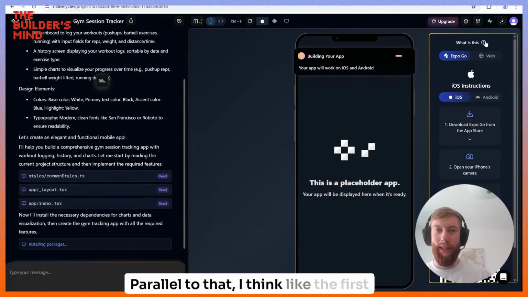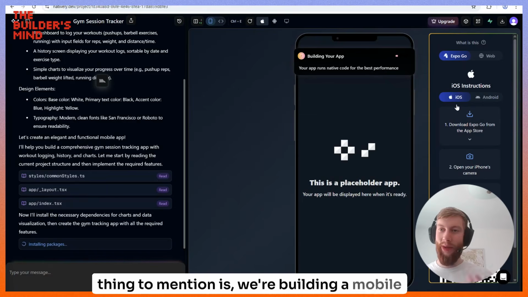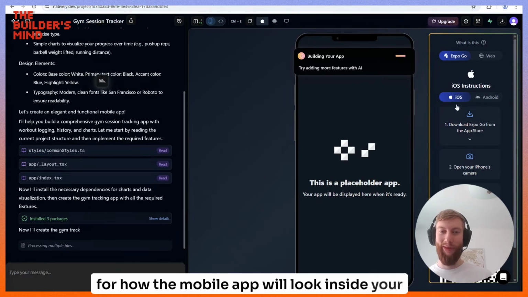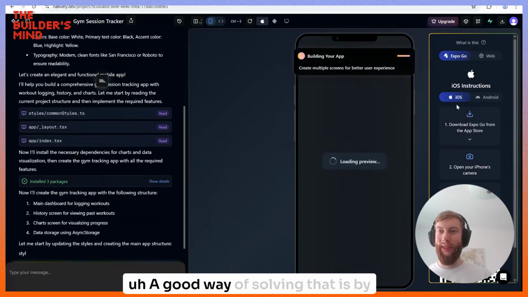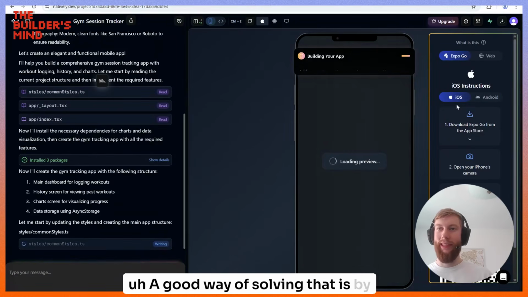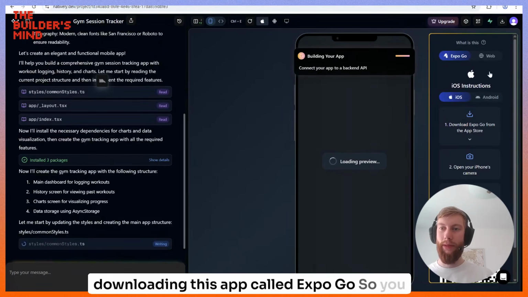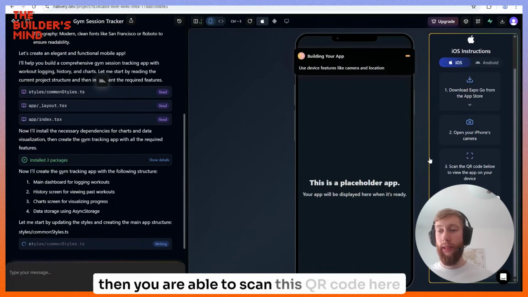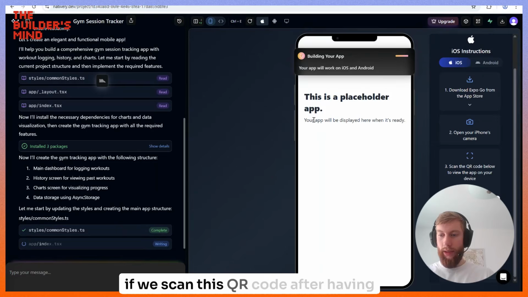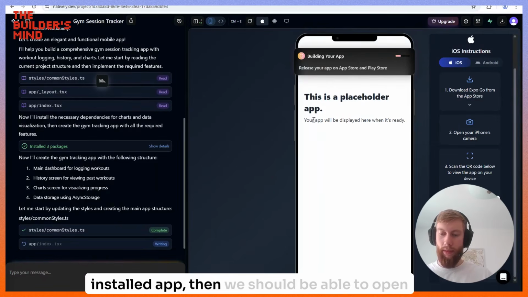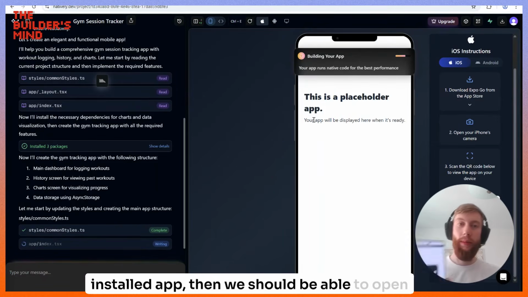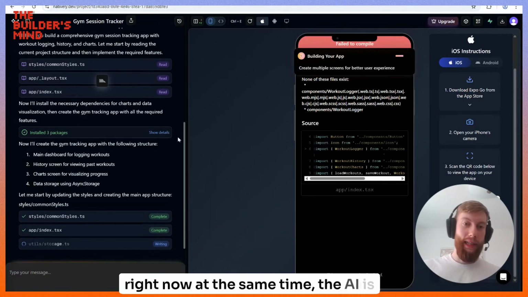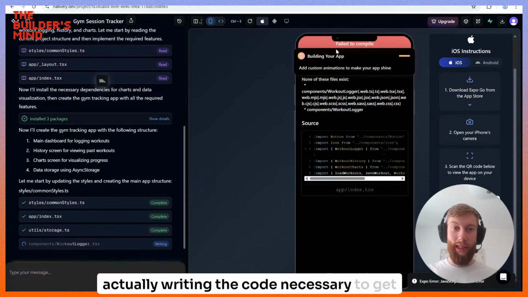In parallel to that, the first thing to mention is we're building a mobile app, but how do you actually get a feel for how the mobile app will look on your phone? A good way of solving that is by downloading an app called Expo Go. You would go to the App Store, download the app, and then you're able to scan this QR code here on the side. If we scan this QR code after having installed the app, then we should be able to open it inside the app.